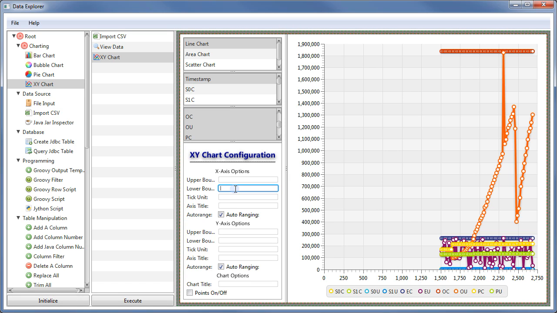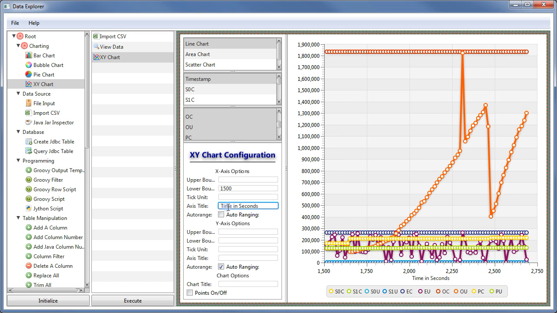Next I'm going to go to the X configuration. I'm going to set the X boundary to 1500, turn auto ranging off, and add a title to the x-axis. That's time, so I'll just call it time in seconds. When I hit return, it snaps the graph into the manual bounds that I've set here.